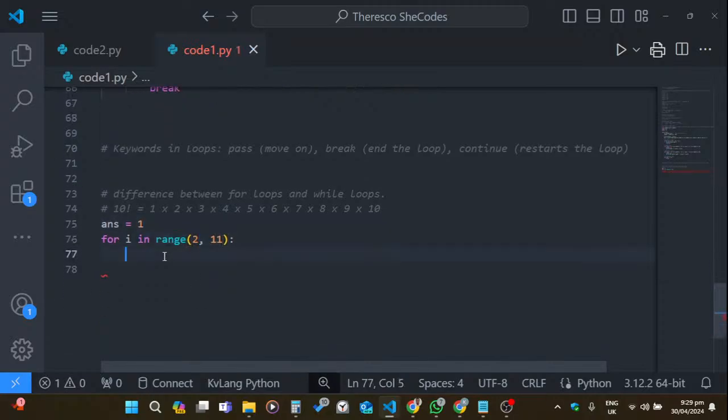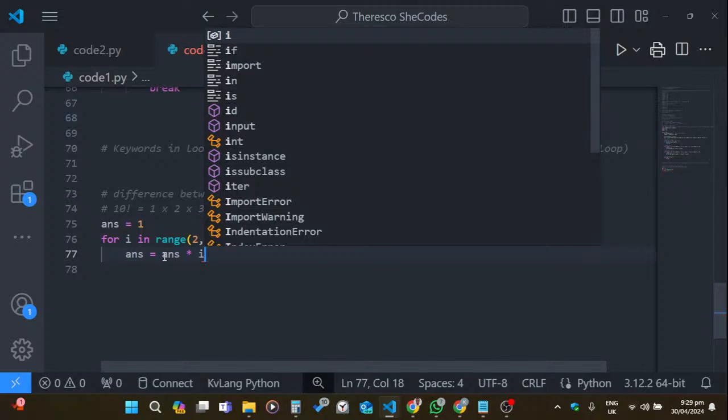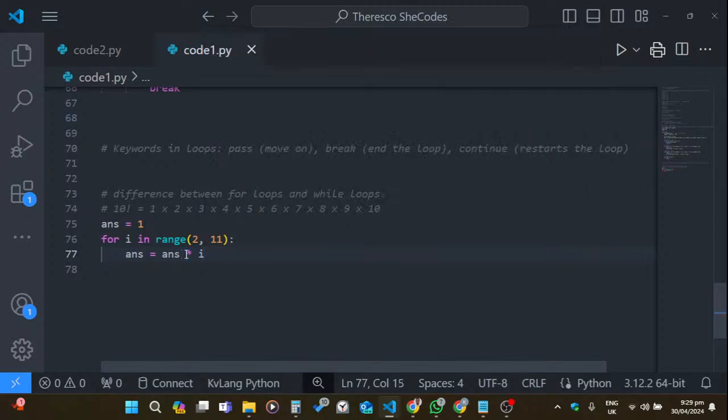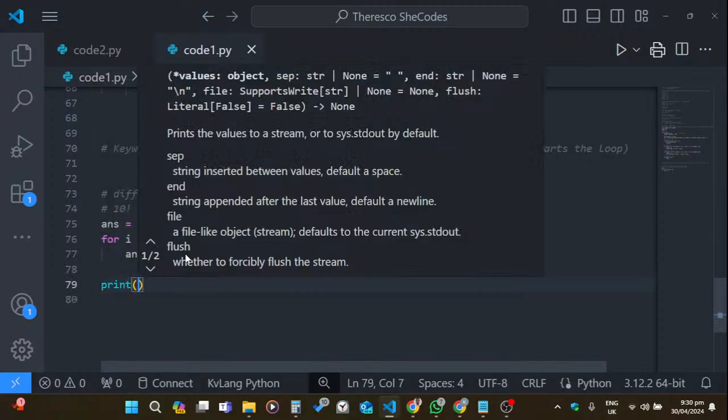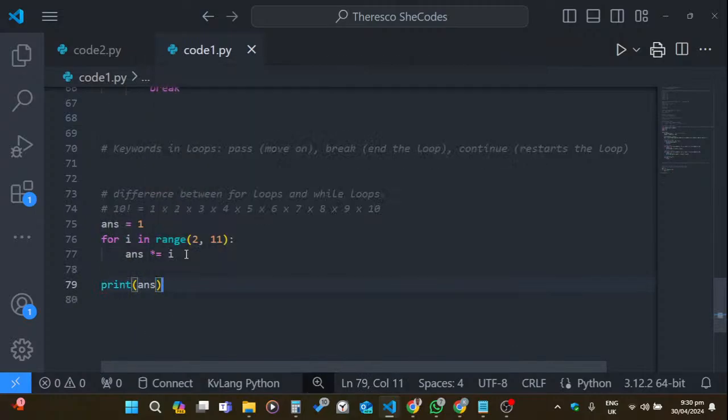So then I can say that my new answer, instead of saying answer times, because I'm repeating answer, I can simply write it as this: times equal to i. So multiply answer by i. Then when you keep on doing that, once you are done, print answer for me.